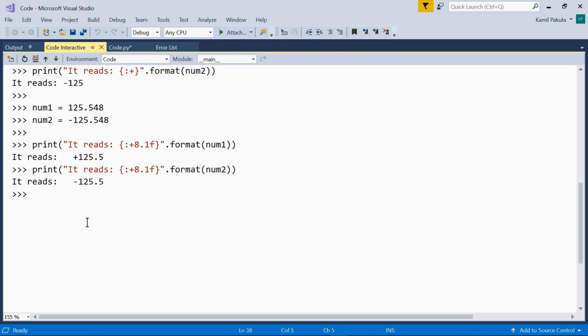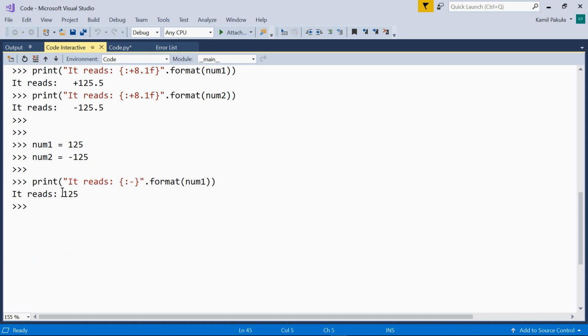We can also use a minus sign. If used with a number, only a negative sign will be used, but not the positive one. So let's define num1 as 125 again, and num2 as negative 125. Okay, and now we can use the minus sign to format the string like so. It reads, here we're using the minus sign, and what we get is 125.